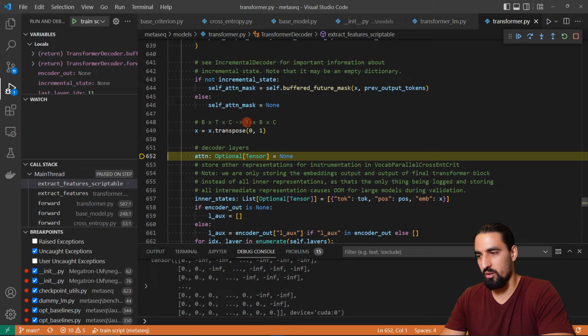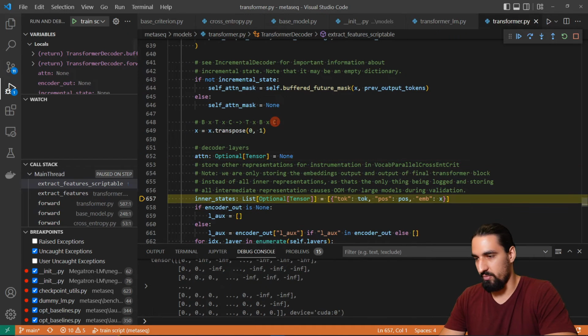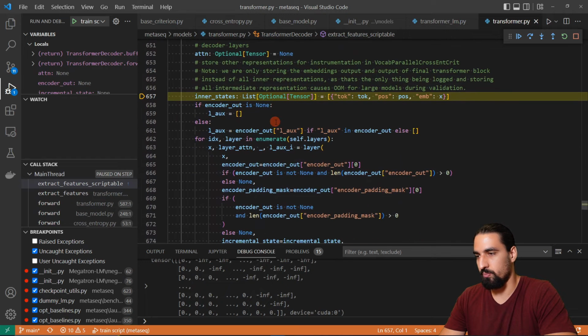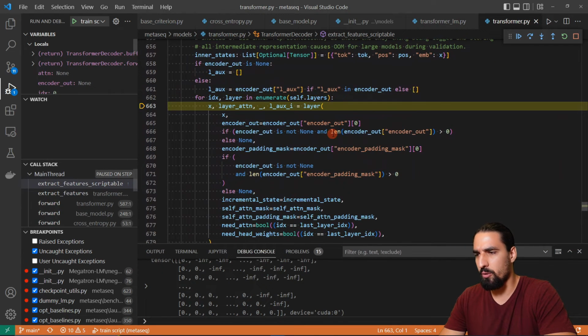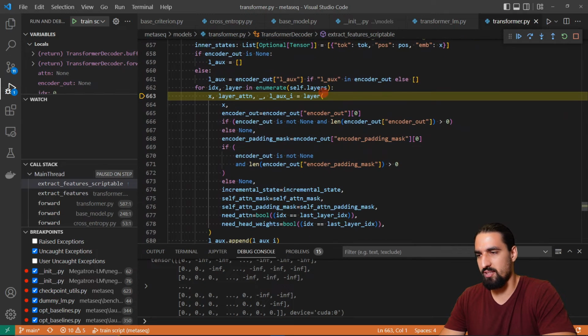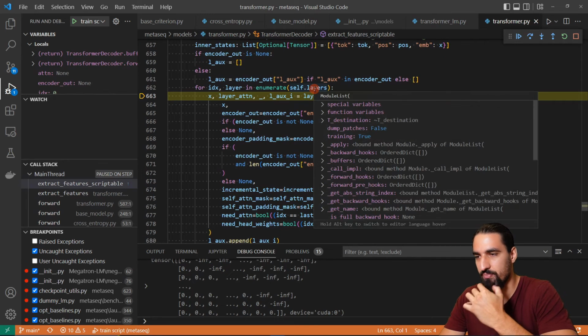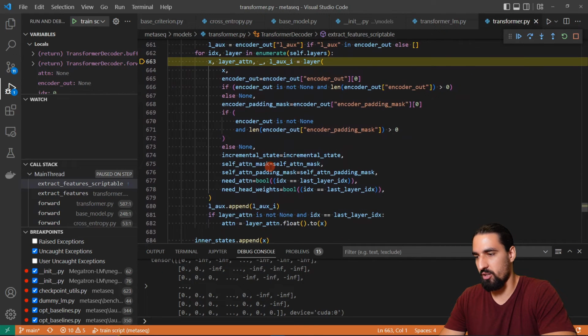Now we have the number of tokens, then batch, and then number of channels. Again, that's an optimization detail that a lot of transformer implementations do. We just store some inner states. Now we do a bunch of passes through all of the layers. We have 12 layers, and we are going to do a forward pass through all of them.